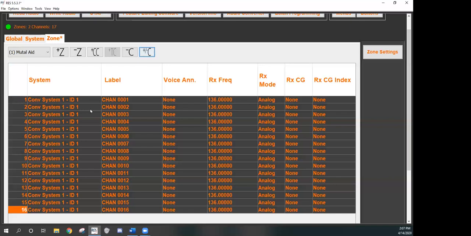So once you've added a channel, it's time to edit it. So first you have the label. It should be self-explanatory. It could be dispatch or fire attack, LE training, whatever the case may be. We then have the frequency. So this would be the frequency for receive that you would type in. You have the receive mode. This can be analog, digital, or mixed.